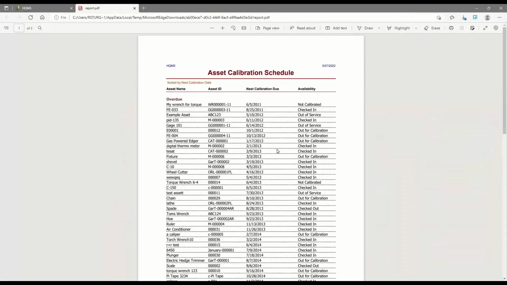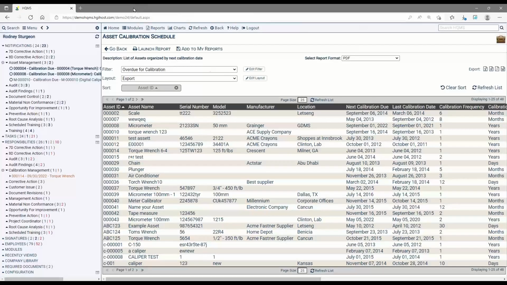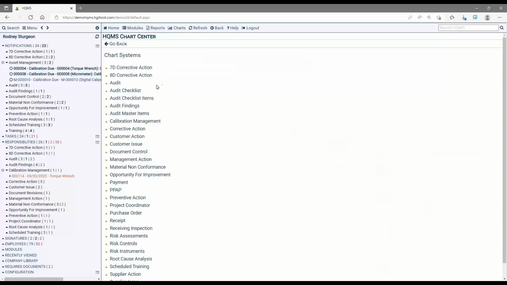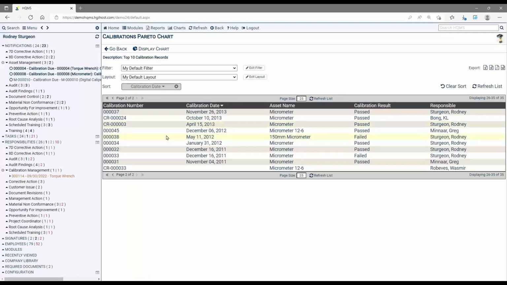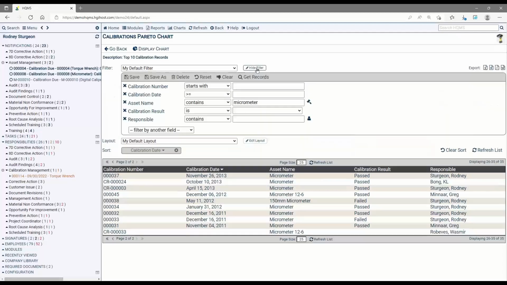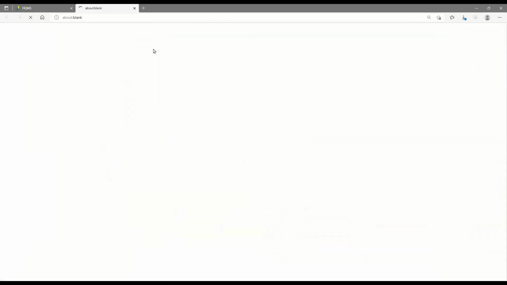There we go. And this is sort of by next calibration date. Lots of overdue items that we need to attend to here. So that'll help you get things under control. An example of a chart here, if I go into the calibration area, I can choose this Pareto chart. There's other charts available, which we can give more information in a demo or something if you're interested. And I've already got a filter set here where my asset name contains micrometer. And so I'm going to go ahead and launch this chart here.